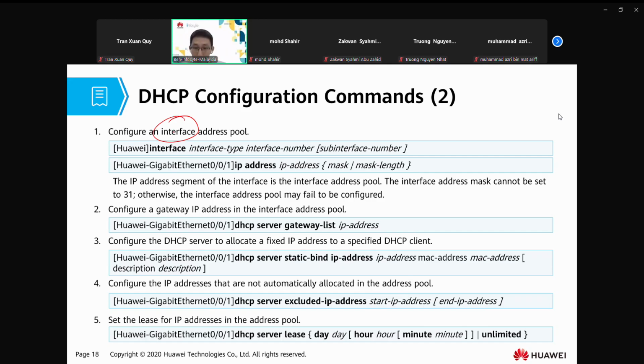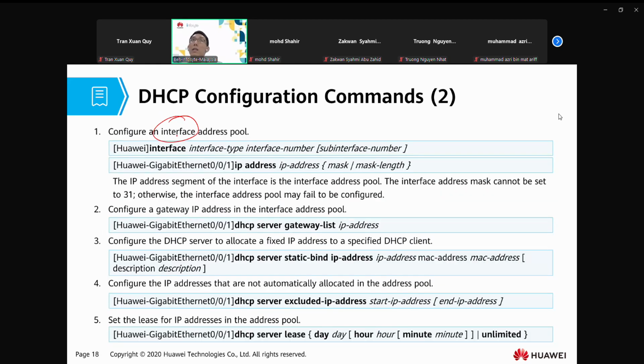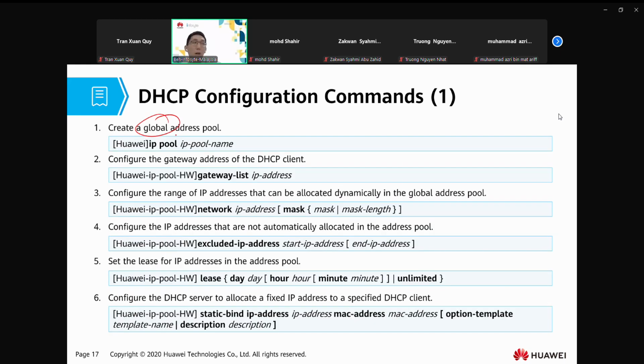So the interface pool assigns to terminals inside the directly connected network. But if you need to assign IP addresses to a terminal in a remote network, not directly connected, then you have to use the global pool. Of course, to assign IP addresses to a terminal in a direct network you can also use the global pool, but using the interface pool is simpler. For a remote network, definitely you need the global pool.